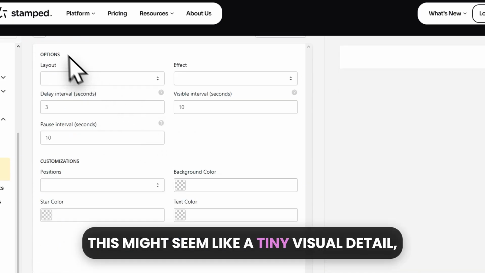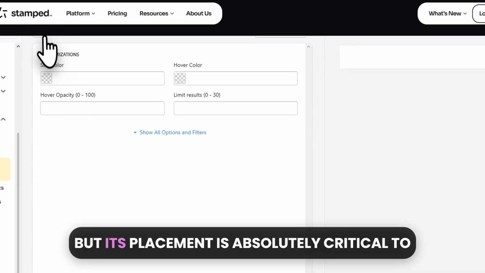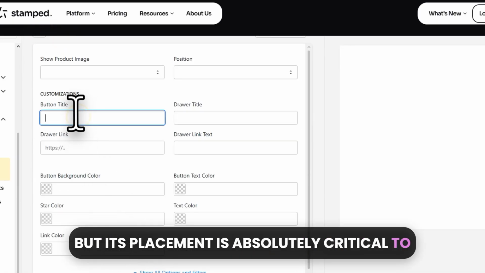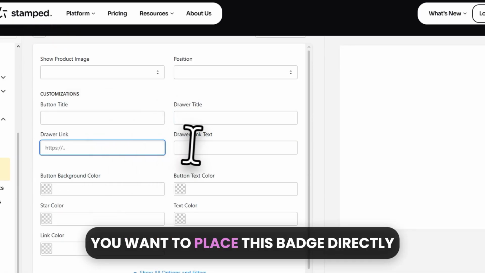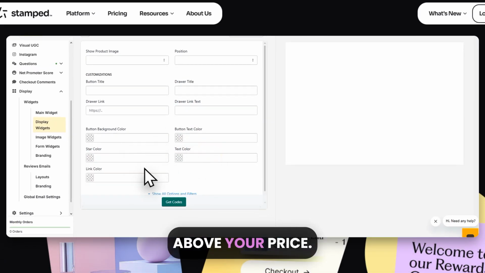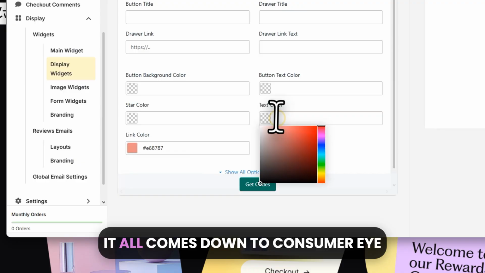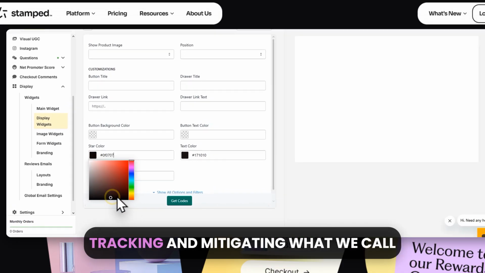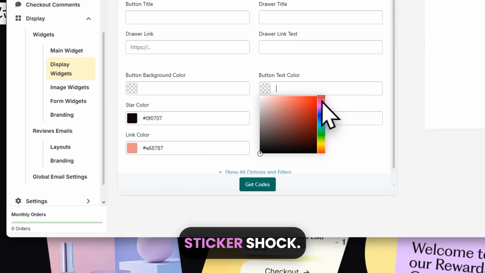This might seem like a tiny visual detail, but its placement is absolutely critical to your conversion rate. You want to place this badge directly under your product title and directly above your price. Why? It all comes down to consumer eye tracking and mitigating what we call sticker shock.